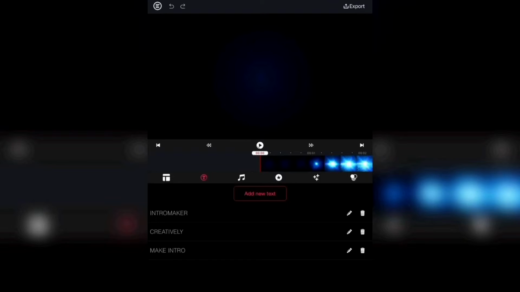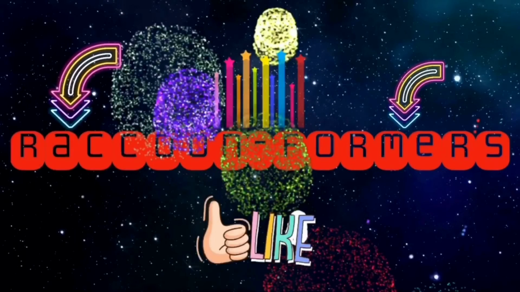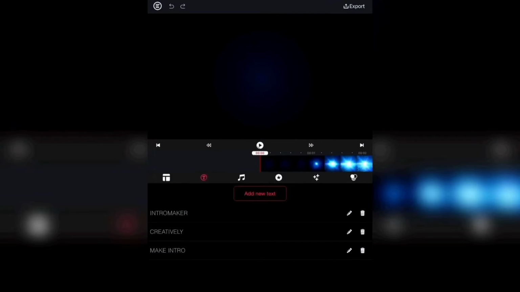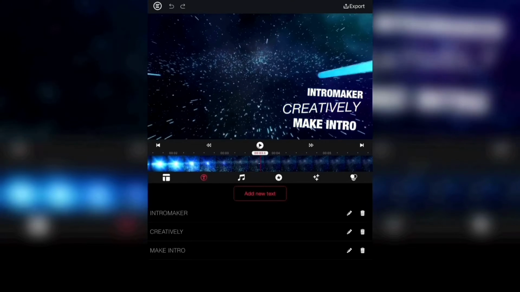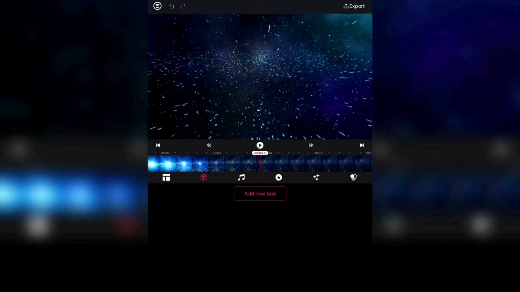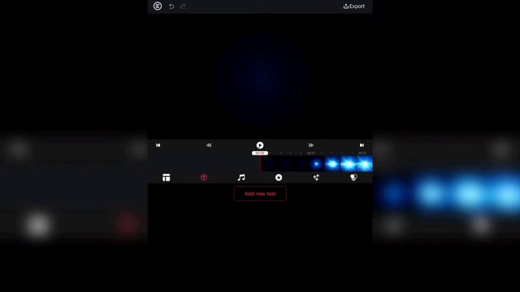The final item we have to take a look at is the phenomenal Raccoon-Formers text that you saw coming down letter by letter, which means it's time to say goodbye to the intro maker creatively make intro. Let me get to where I can see all the words. Bye-bye. Alrighty-roo, let's get down to business.